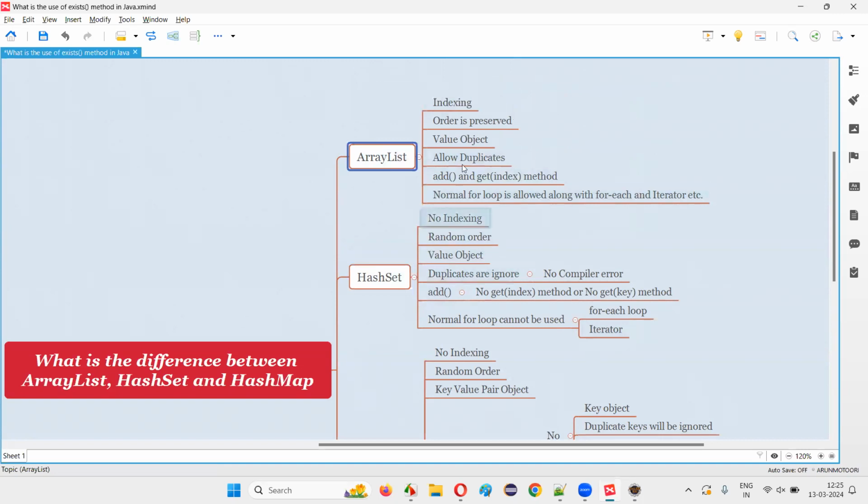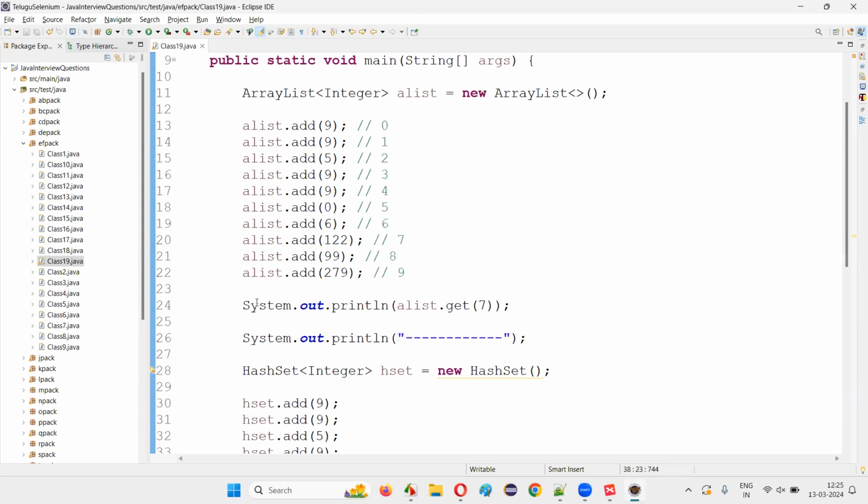And coming to the array list, because of the indexing concept, for loop is allowed, guys. Normal for loop is allowed. We can use normal for loop because we have the indexing concept. So how can I use the normal for loop with array list? Here I can write down, guys.